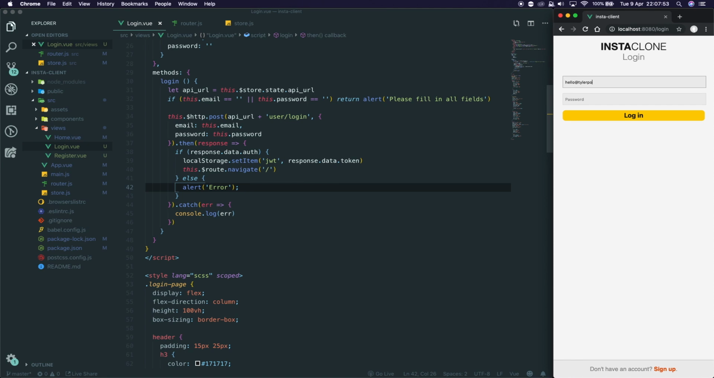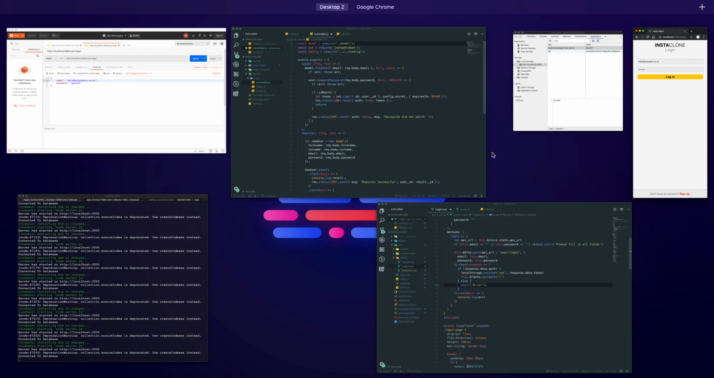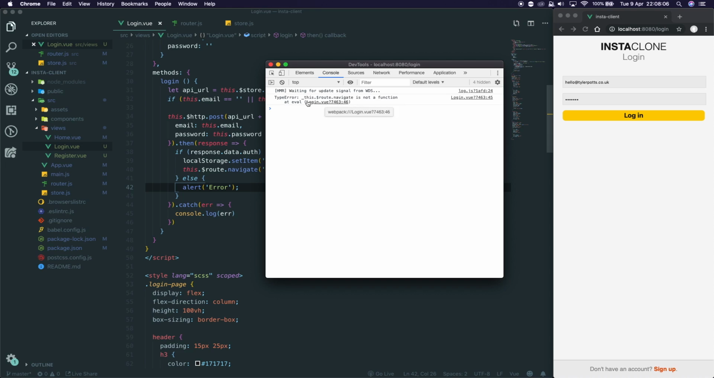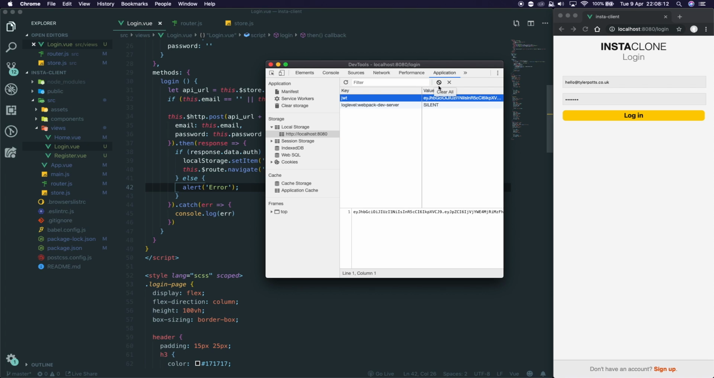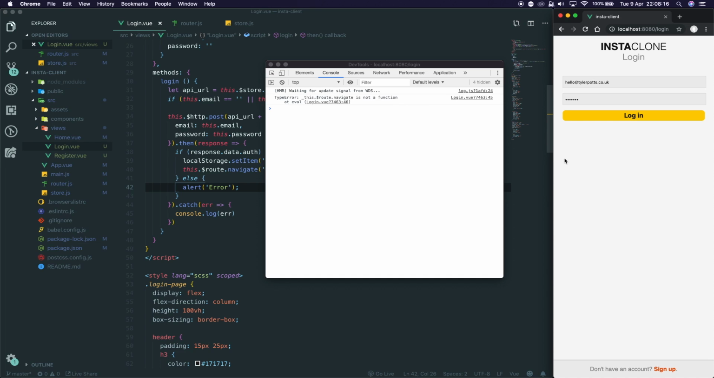Now let's see what happens here. Hello at tylerpots.co.uk, and the password is pass123. Oh, I did that wrong. Pass123. Let's hit login, and that didn't work. So we have this.route.navigate is not a function. Good. So I thought that's definitely a Nuxt thing. I spent way too much time doing Nuxt. What is the way to route in Vue?